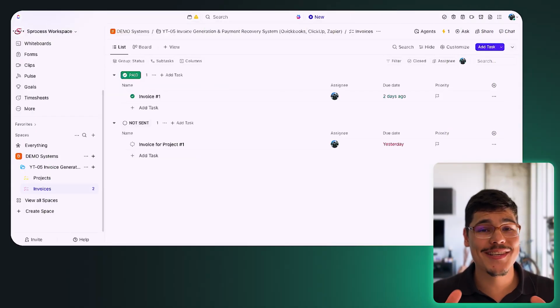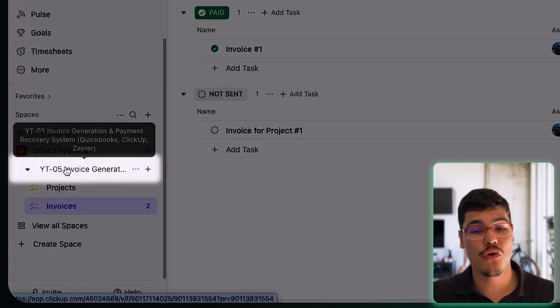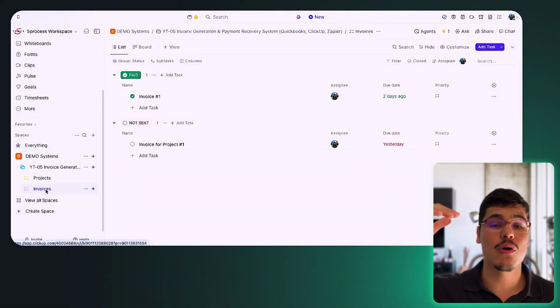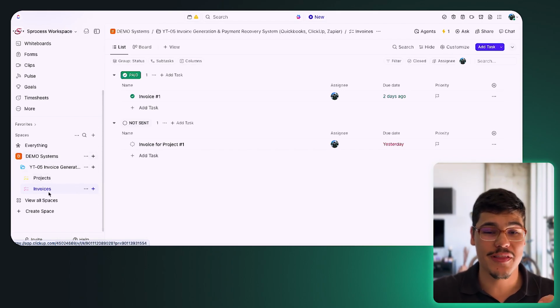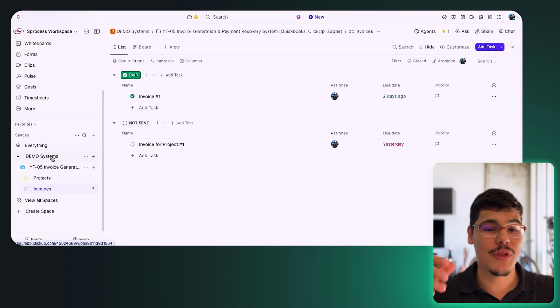Now, in order to access ClickUp automation, you need to log in to your ClickUp account and navigate to either your space, folder, or list inside your ClickUp. Automations are available on any of these levels, right? So you can create automations on your space level, on your folder or list level. Just be careful where you click this button, because when you create an automation on the space level, it's going to apply to all the tasks or all the folders and lists that are located in that space.